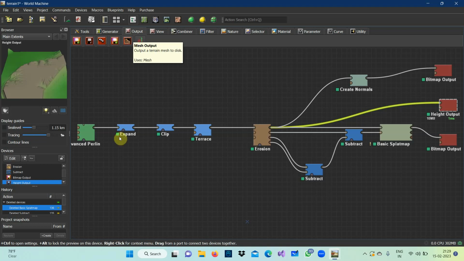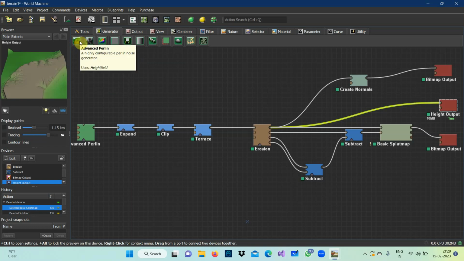Now think that I am going to design something. For that, what do you need to do? First you have to generate something. For that I have to select this generator. Under this generator you have a number of things like advanced Perlin. This is a highly configurable Perlin noise generator.